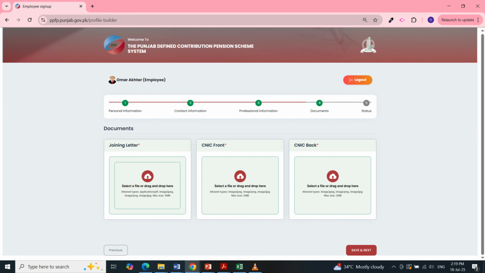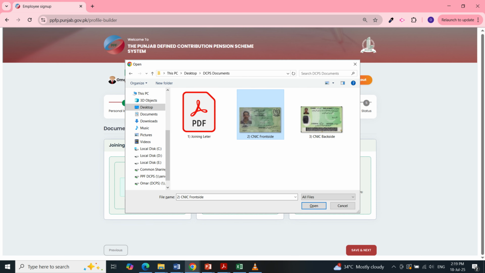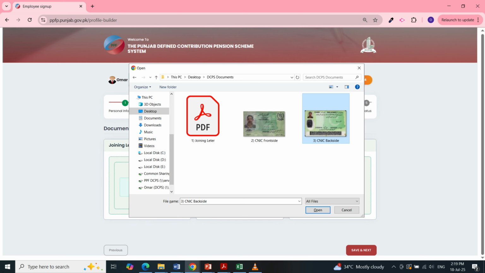After this, you'll have to upload your documents in high resolution, which includes your joining letter, CNIC front side and CNIC back side. Please make sure your documents are not blur, dull, or cropped. So upload your documents one by one individually, clicking and locating your files. Then proceed to the next level by pressing Save and Next button.